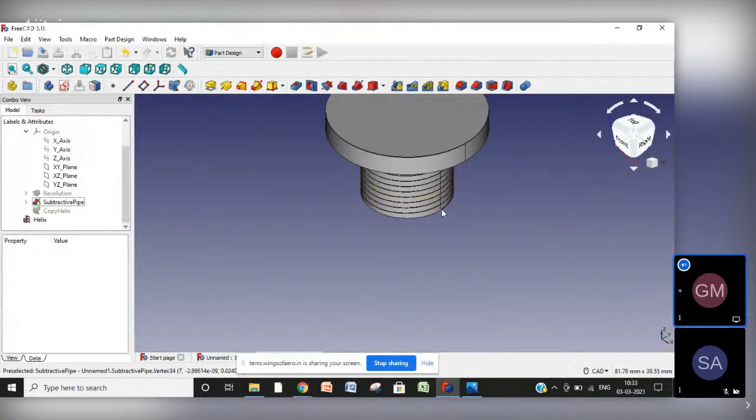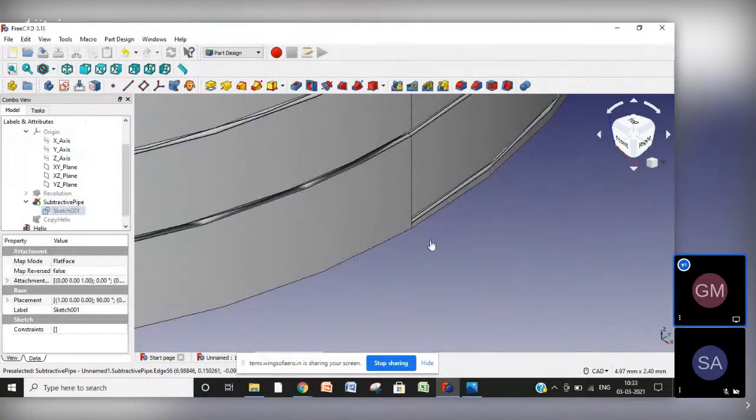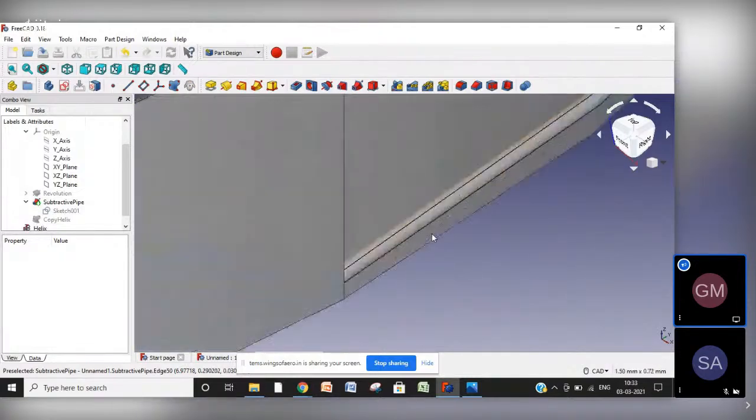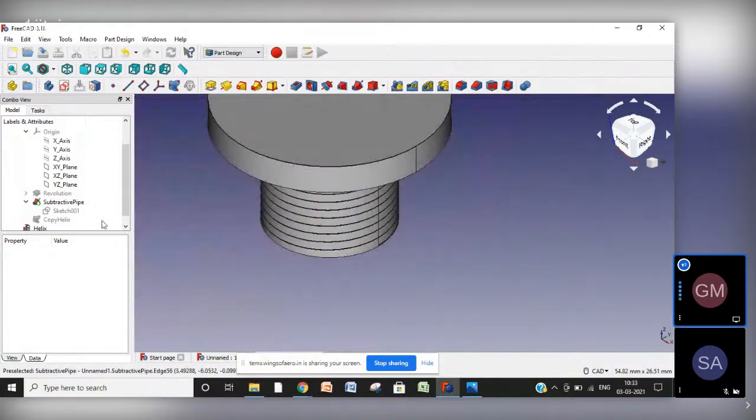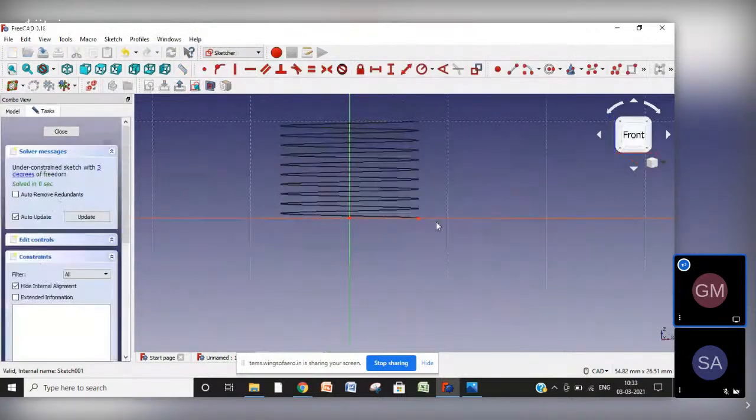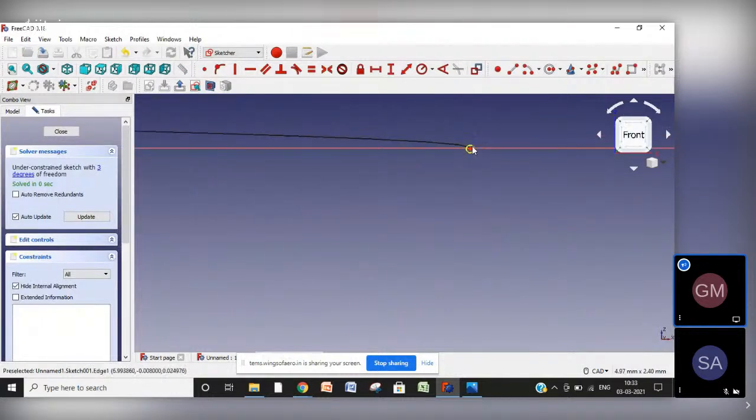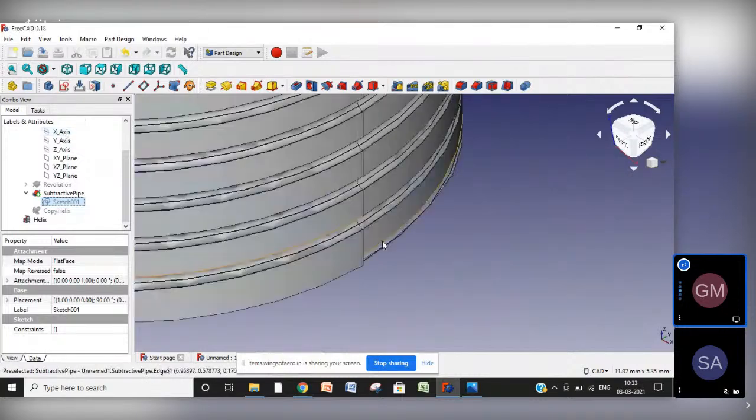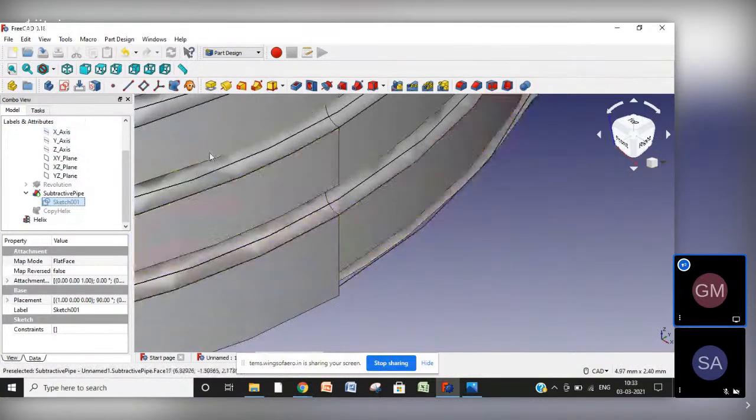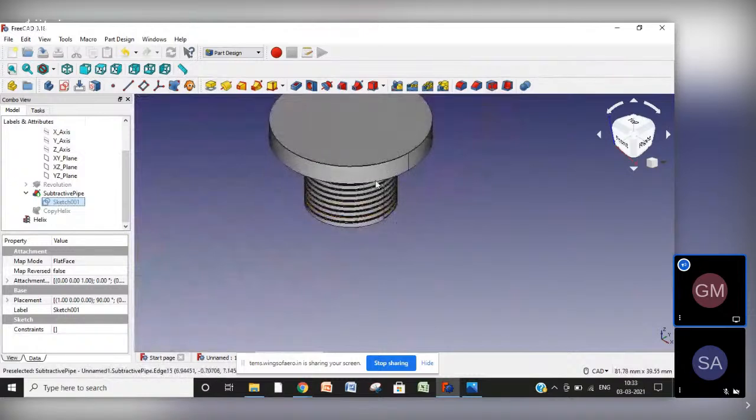Here you can see a little groove there. Here, like this. Okay, you can change the size of this sketch. Let it be a bit bigger and close. Now you can see a bigger groove there. Okay, this is how the helix, that is, the thread is made.